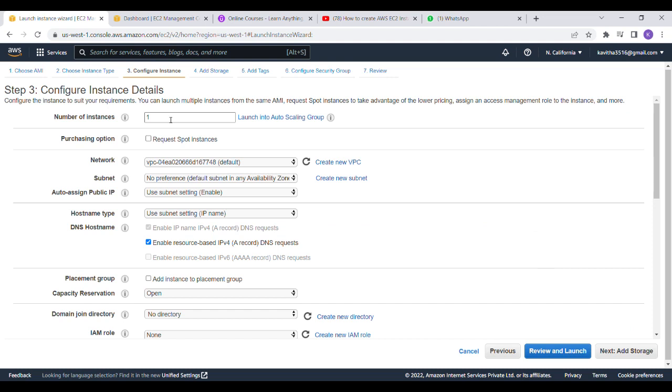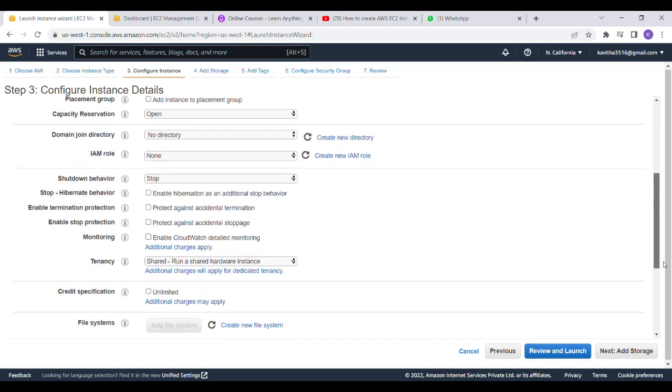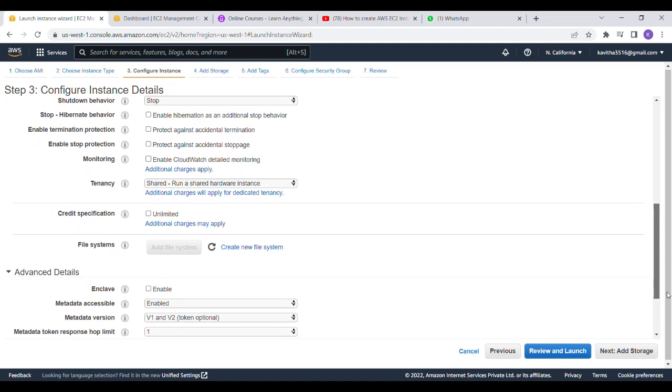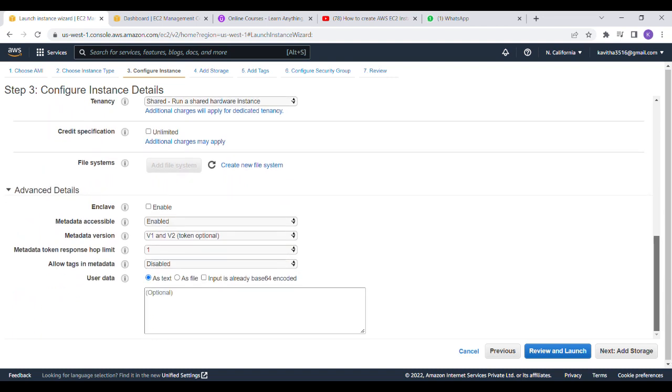After that we need to configure the instance. Here we can select the number of instances we require, and also we can create our customized VPC here, or we can mention the default one. If you want to specify an availability zone, we can mention it here. Apart from this, we will discuss these in later sessions. Next we need to click on next: add storage.